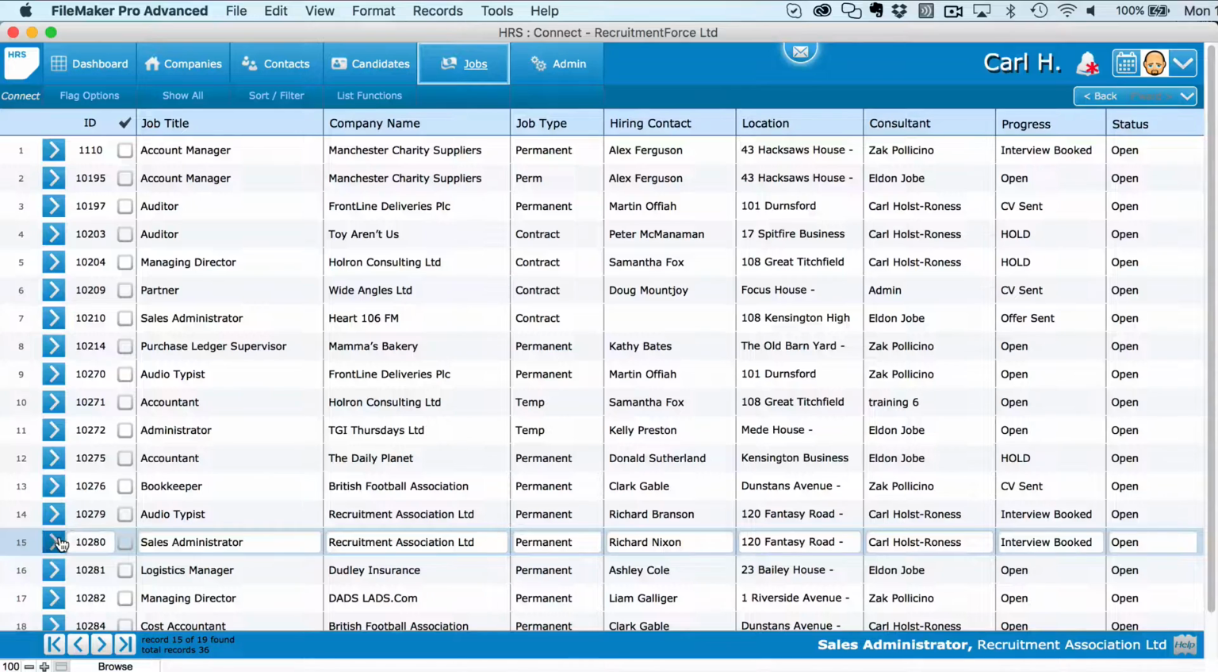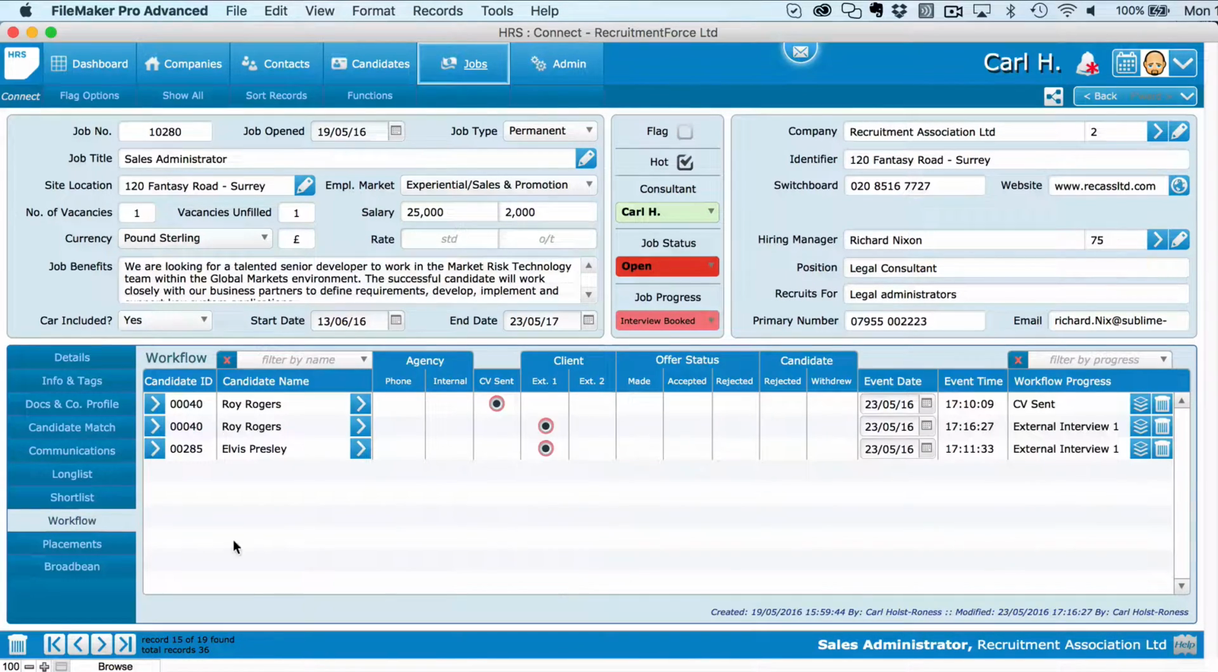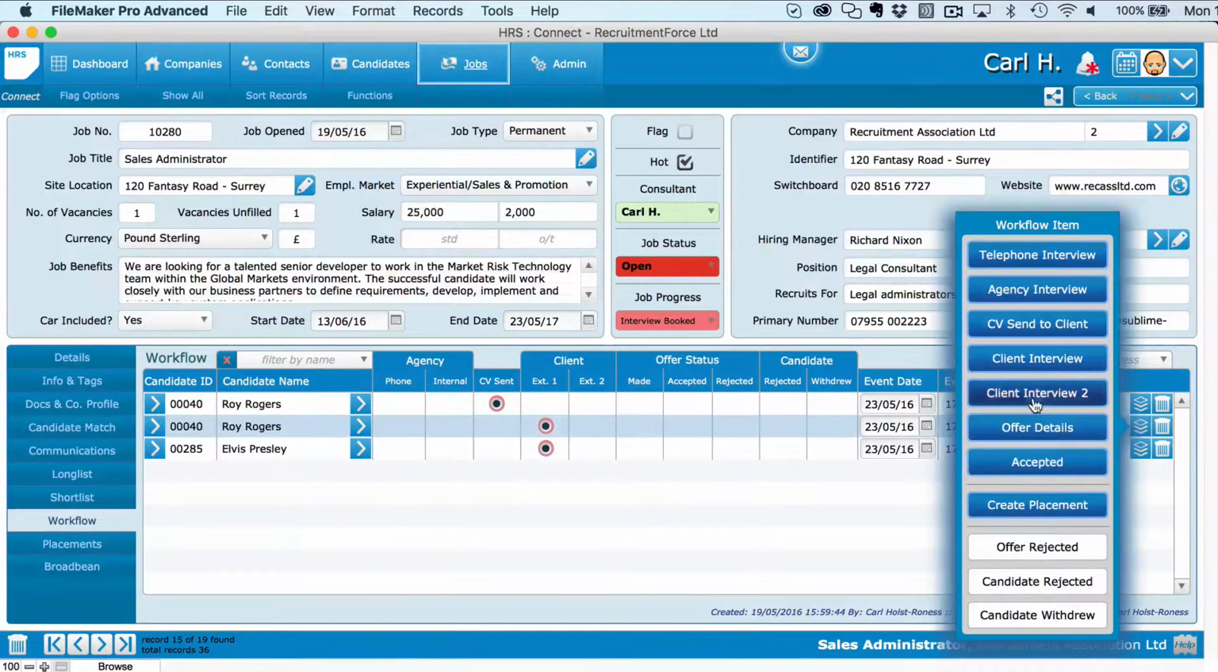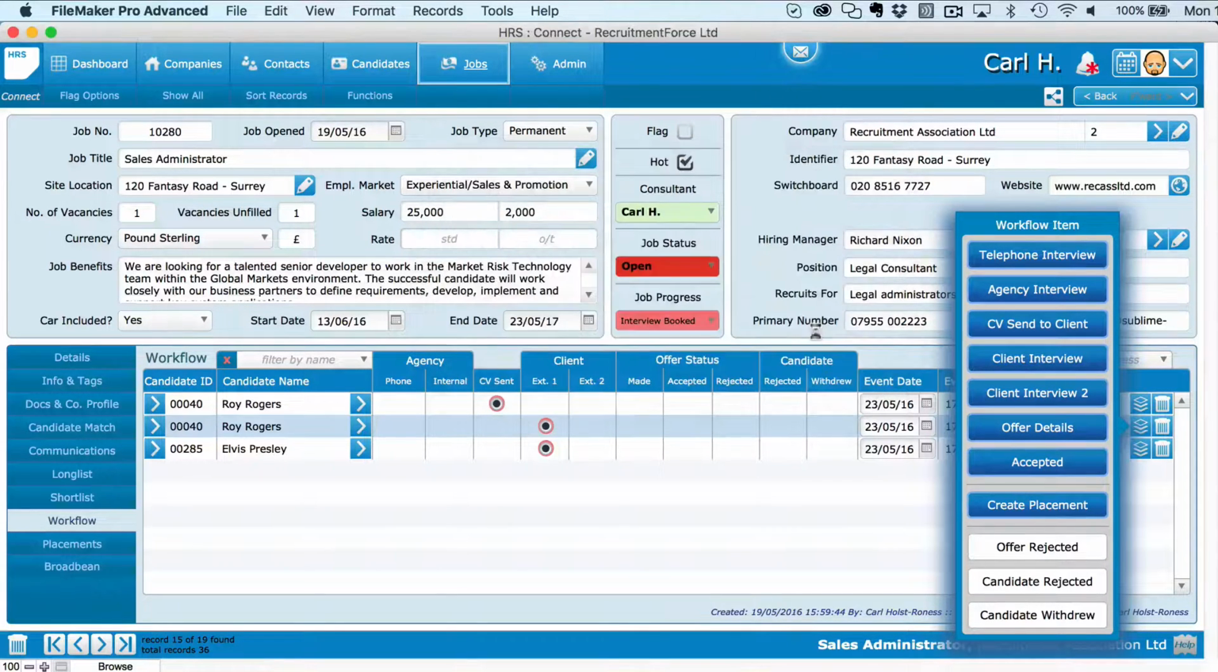But let's take this one step further and go into the placement area. So back at the workflow, you can see we've got our two candidates here. We can place someone directly from here. So we can choose Roy Rogers and go straight to the placement option and say yes to the placement. Obviously, this is going to close the job unless you wish it not to. You could have multiple entries. And the job activity or advert can be created from here as well.